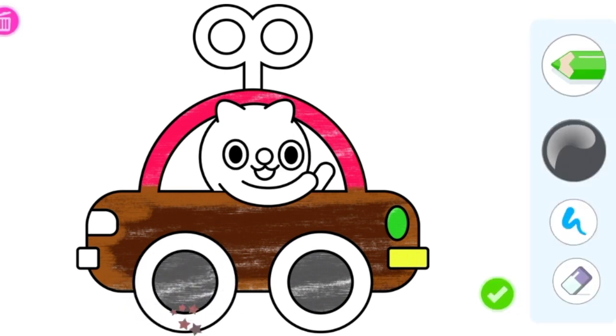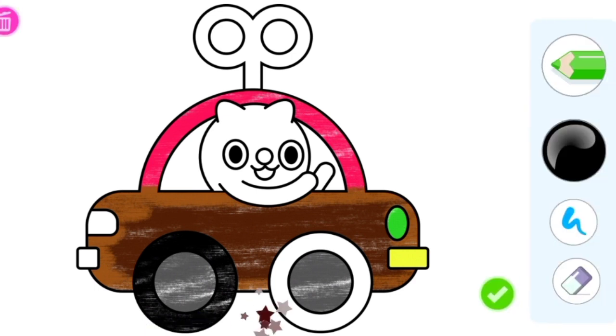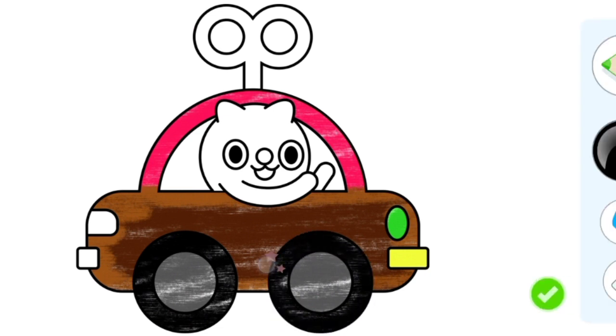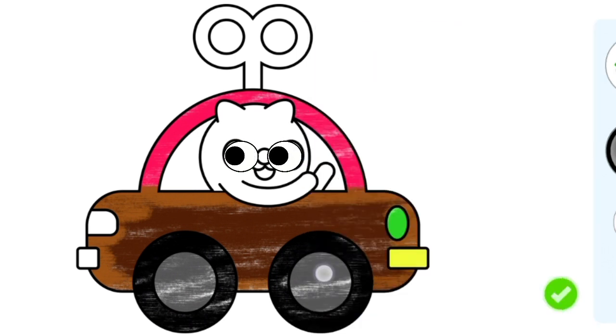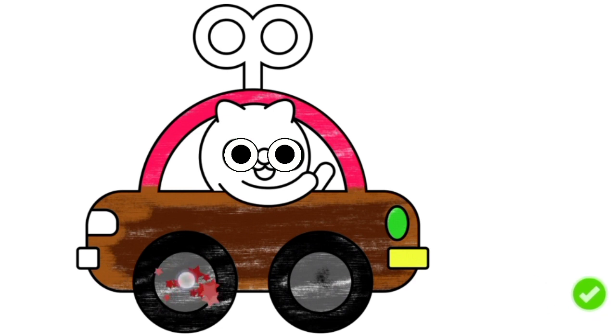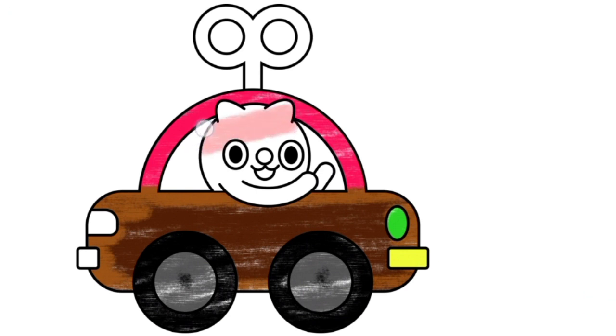The wheel color is grey. And its border color is black, which makes the picture more attractive. We give another color to the other wheel. Oh, the baby is watching us again. We give some shades.